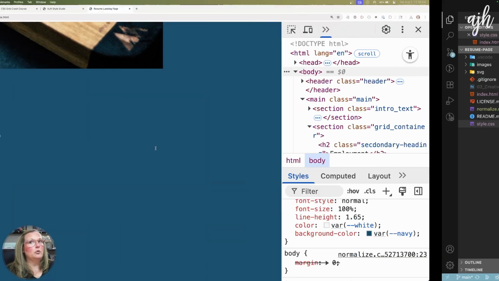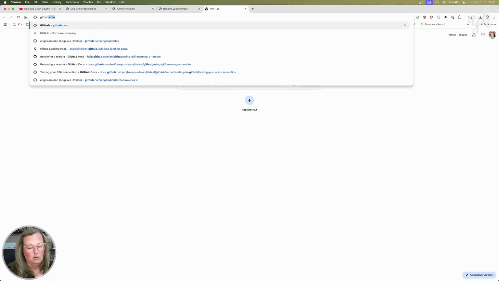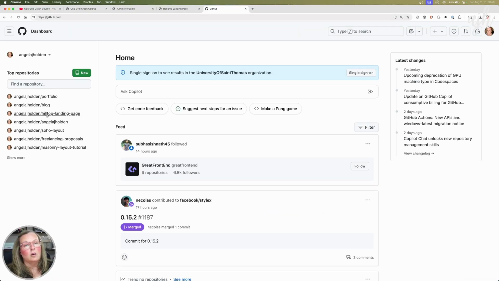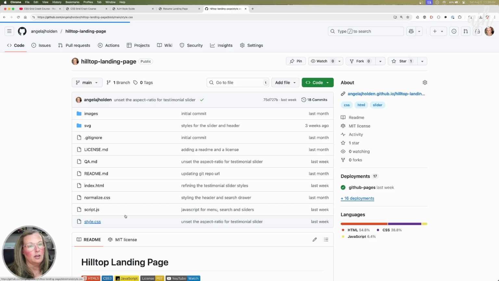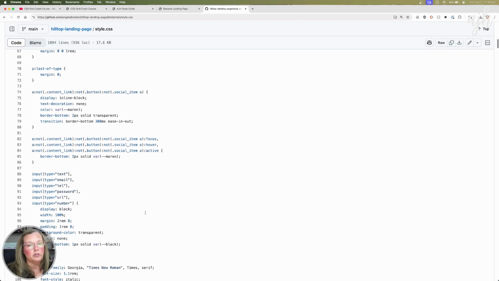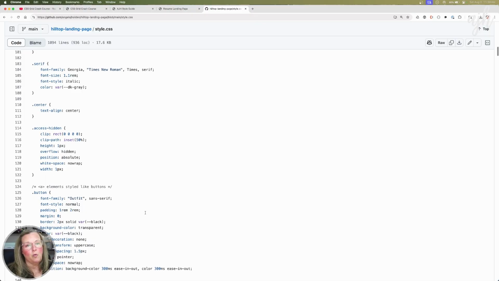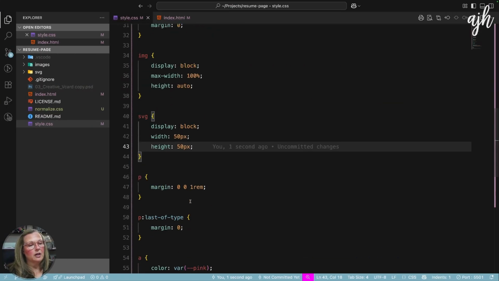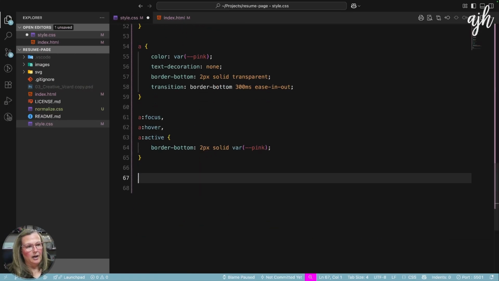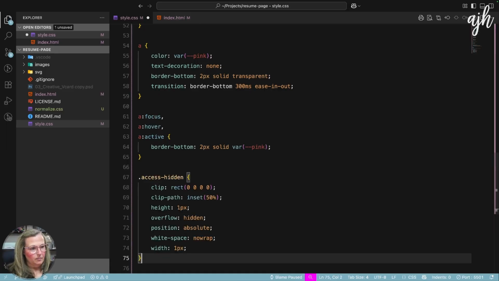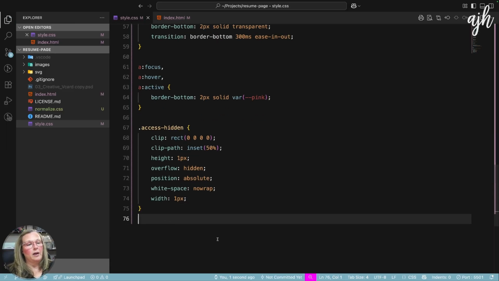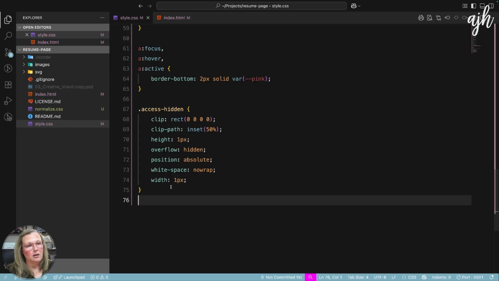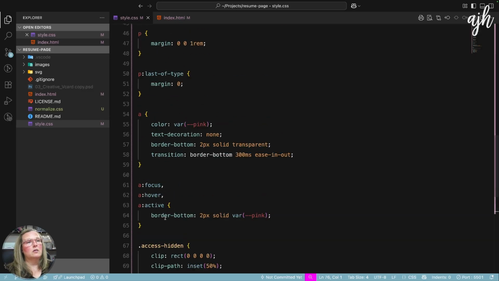Nice. Oh, and then let's do our access hidden. To go back and find that again. If you haven't used access hidden styles before, I have to copy and paste it every time. I never remember. These are styles that hide elements, text, whatever, in a screen reader friendly way. So now anything that we want to hide visually, but we still want a screen reader to call out, we can just give it a class of access hidden.